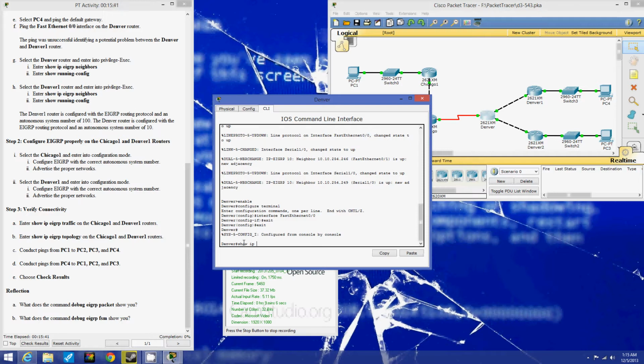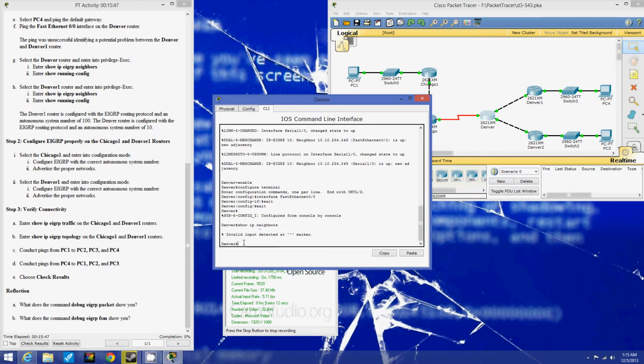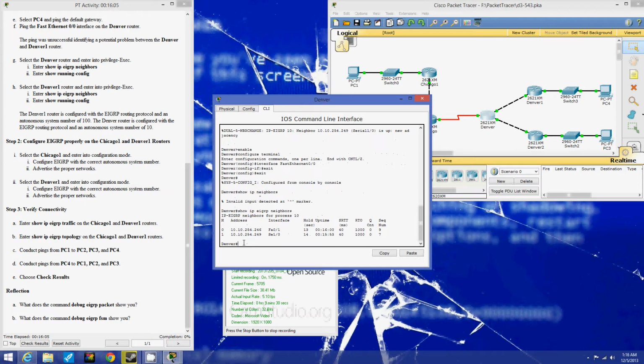We're going to go show ip. Let's see, we're out. Neighbors. Show ip neighbors. Whoops, didn't spell that right. Show ip EIGRP. Show ip EIGRP neighbors. Okay.